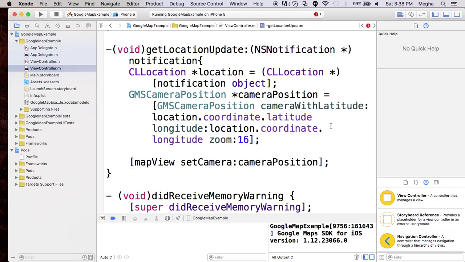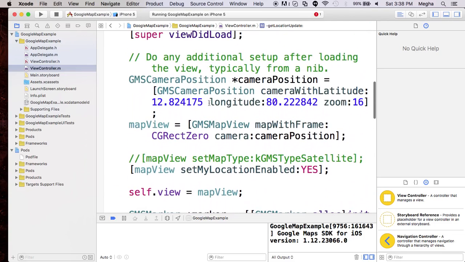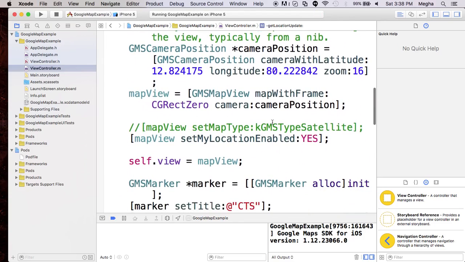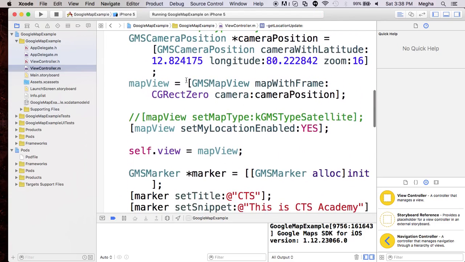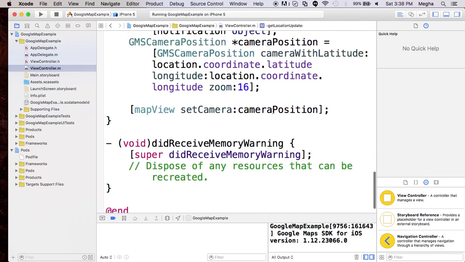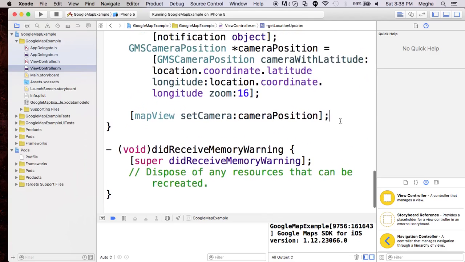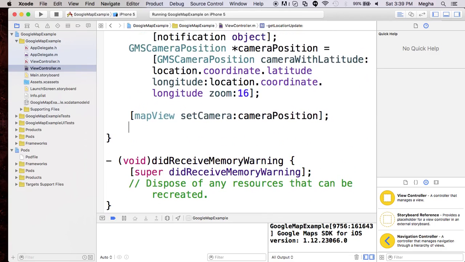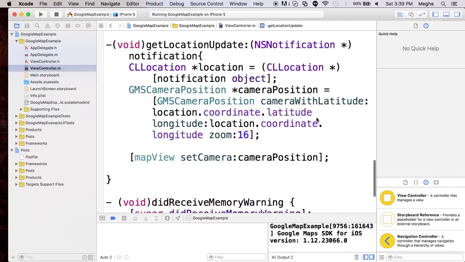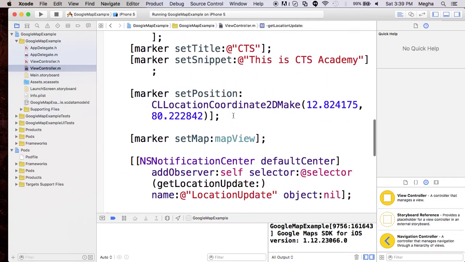First one I have initialized with the position. Remember, this camera position is just an initialization. Now I am just updating my position, because I initialized the map view as well as the camera position. In this case I am just updating the camera position to change to some other location. Also I need to update the marker. Let me get the marker.